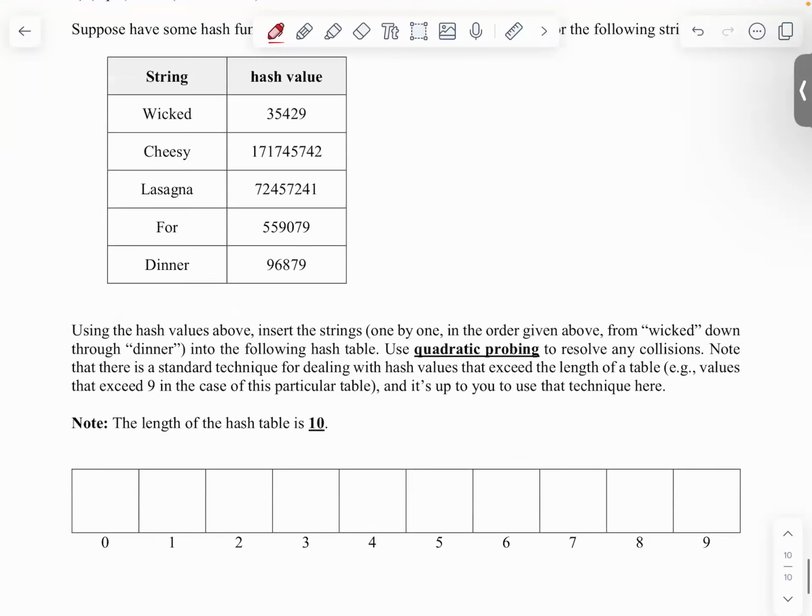The table size is 10. All our hash values are greater than our table size. So what do we do with our hash values to be able to insert them into the table? Mod 10. So we can start with wicked because we're going in that order. 35,429 mod 10 is 9. It's the last digit for all of them. So this is index 9. This is index 2. Next one.